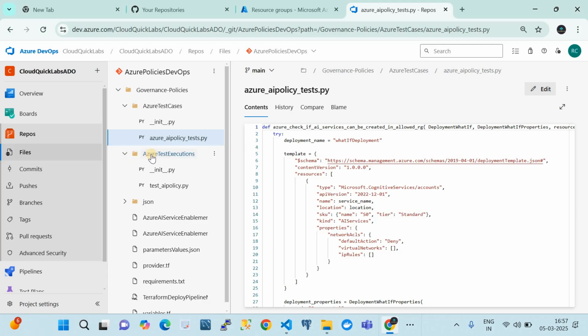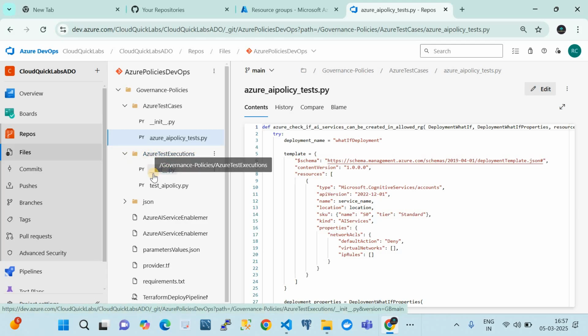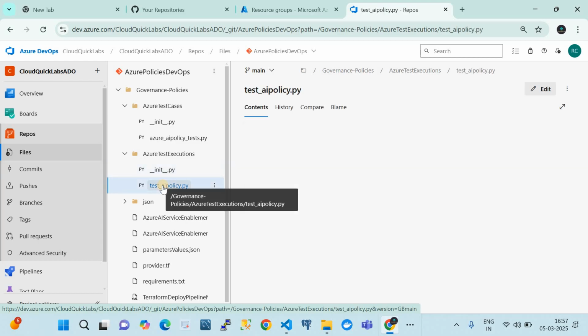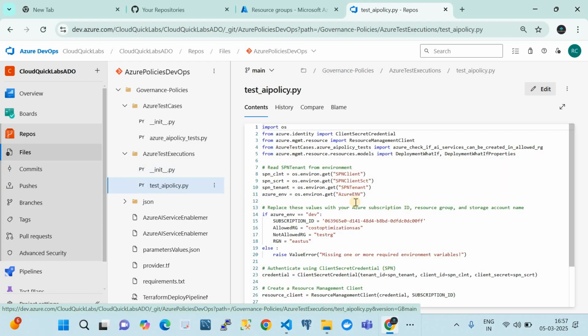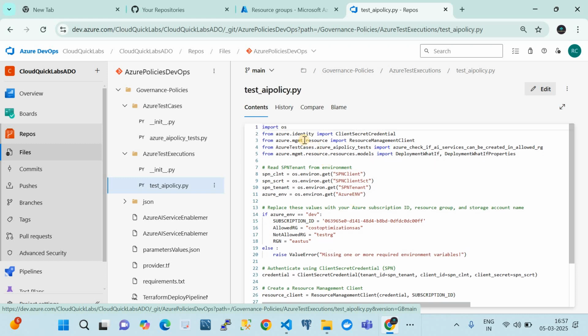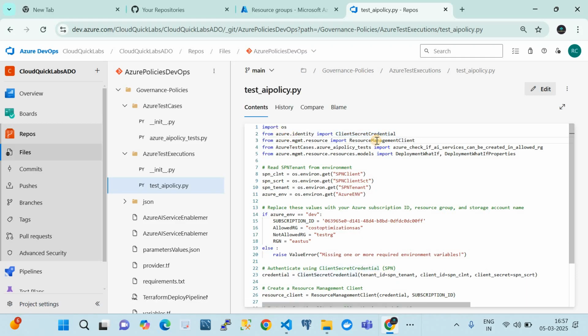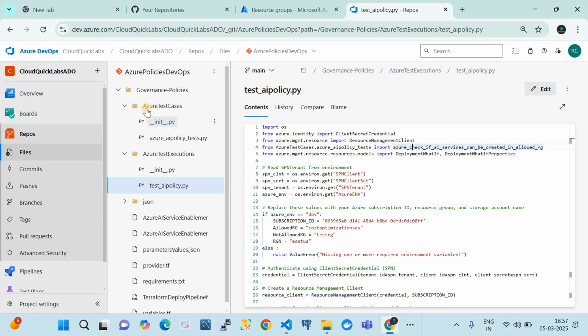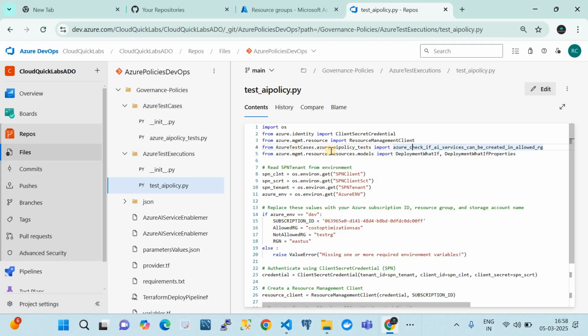Okay, so here we go to the Azure test execution. This has the init again. As the name says, this is the file which will do the execution of your test cases from the other Python file. This file carries a lot of Python library imports. It includes SDK libraries imported here, as you see, client secret credentials, resource management client, and then the custom test cases modules are also being imported. This is the folder Azure test cases, the file name Azure AI policy underscore test. From that it is importing the function, right?